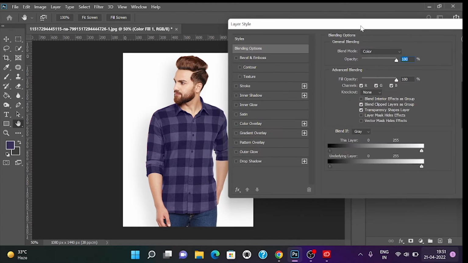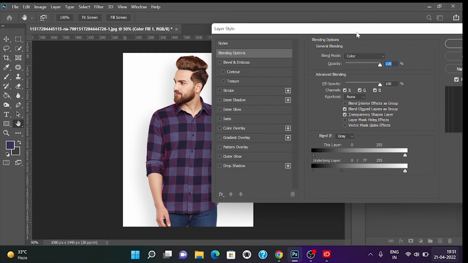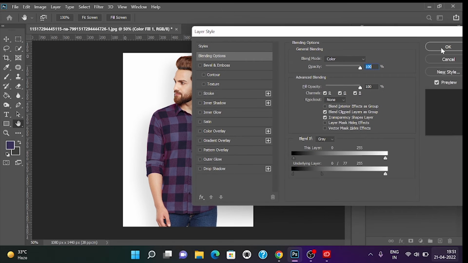We have to change lot more things, we have to do lot more edit. Then click here, go to the blend option and press alt to break this triangle, and just drag here and press OK.